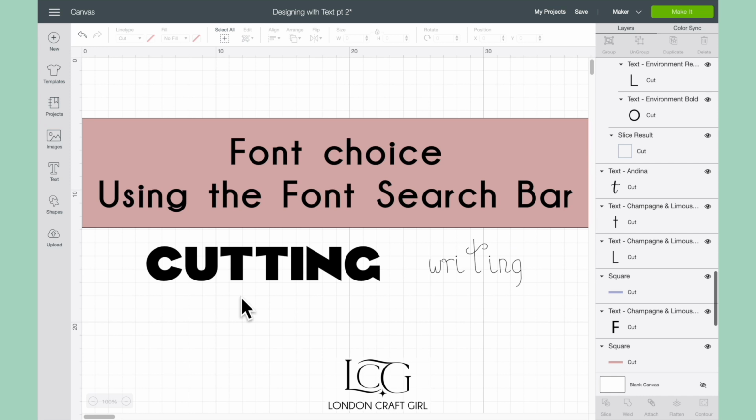The first decision you need to make when adding text to any project is, do you intend to cut the text or to write the text? On the screen you can see an example of a font appropriate for cutting. So this would be the kind of font you would use if you were going to cut a vinyl decal or cut these letters out of cardstock. You can see that the font is actually tracing around the outside of the letters. This gives it that breadth that you need in order to cut.